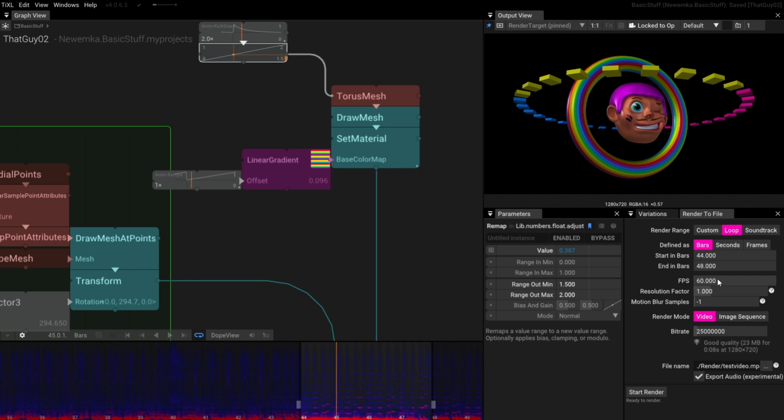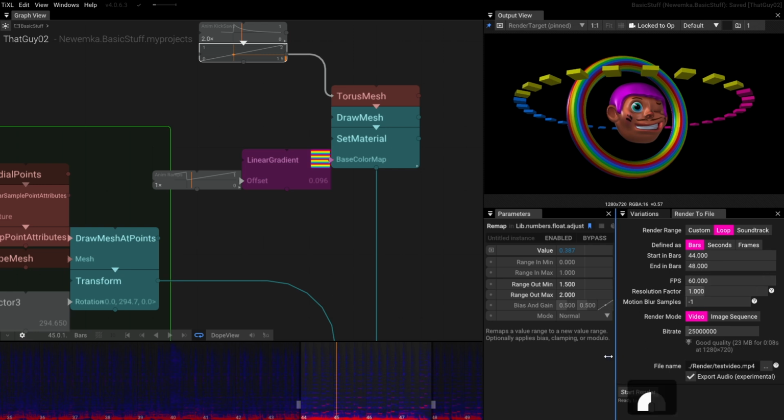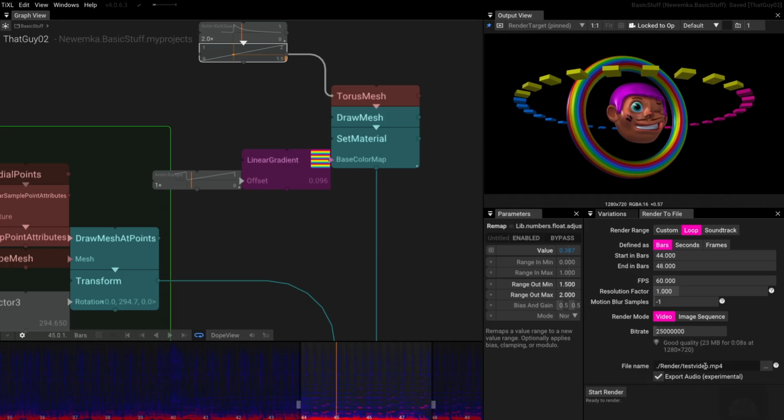Let's keep the frame per second to 60. And here I will call my video, that's a stupid name, my video. And don't forget to add the extension MP4. I want the audio, and let's click start render.